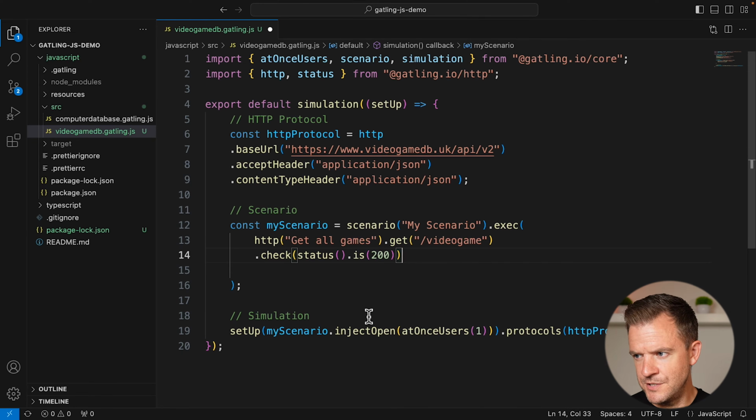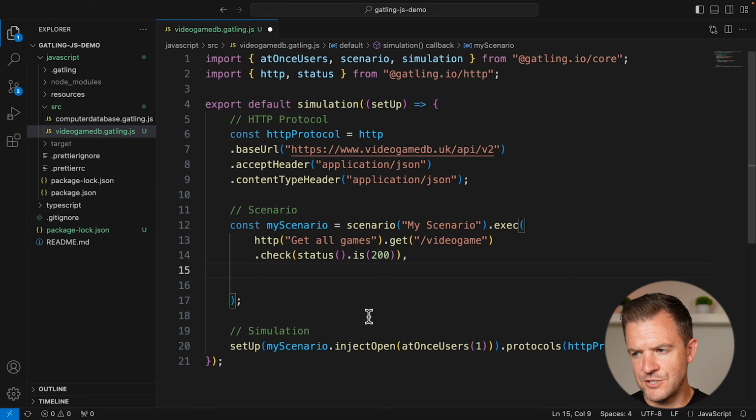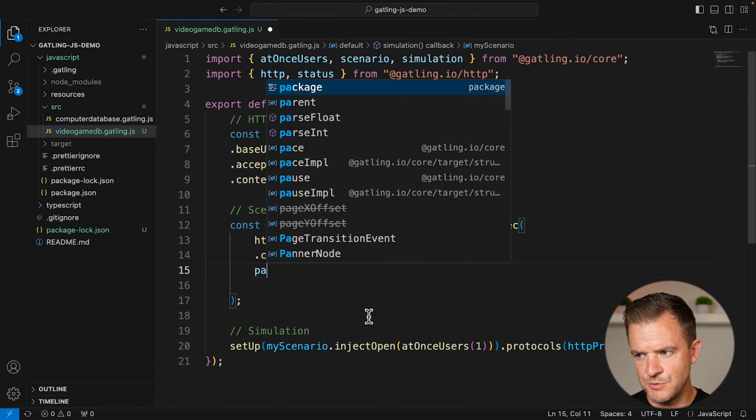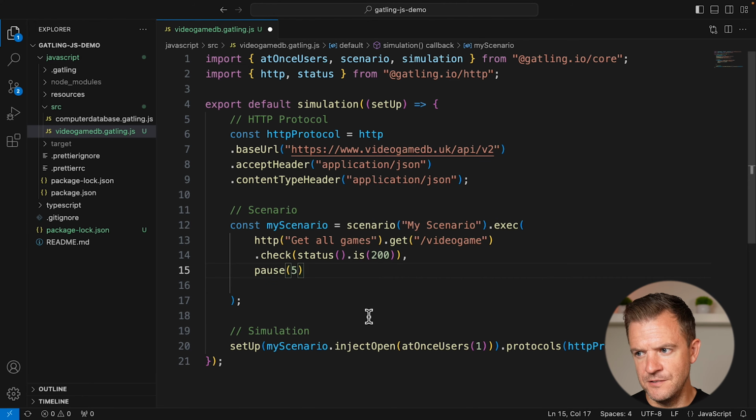So after the check finishes, I'm going to add a comma, and then before we make the next call, I actually want us to pause here. So I'm just going to say pause for 5 seconds.